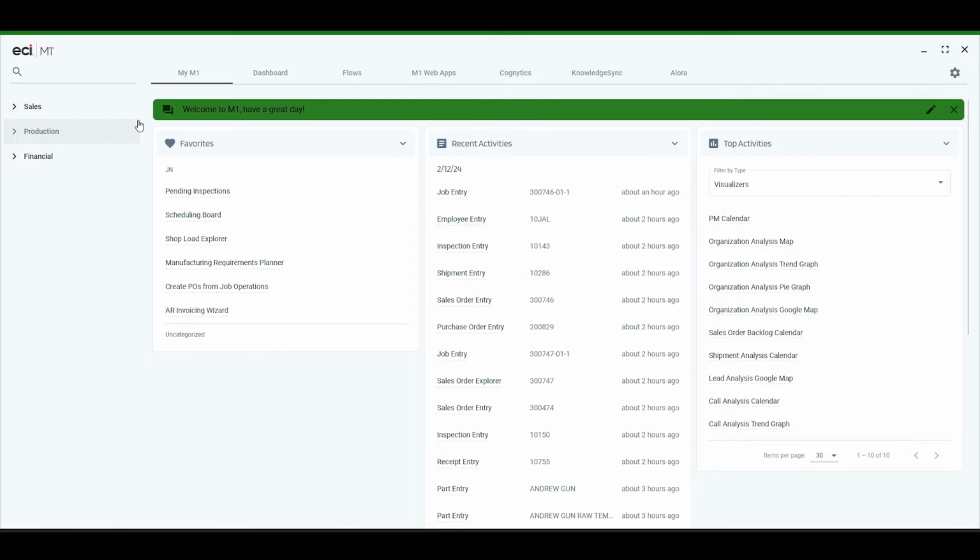Now let's take a look at the company message displayed below the tabs towards the top of the screen. I've created a company message that reads, "Welcome to M1, have a great day." The company message can be customized and is found in the database info options.